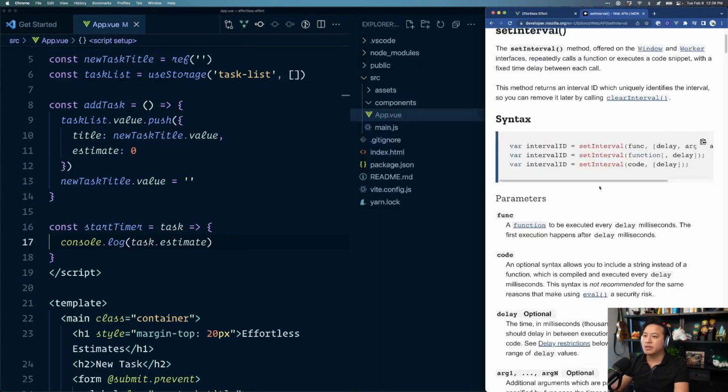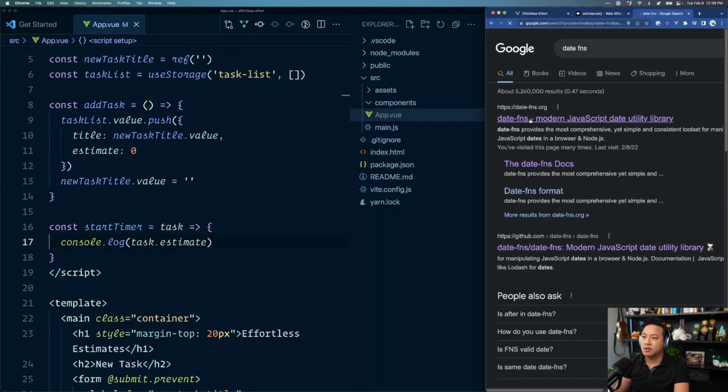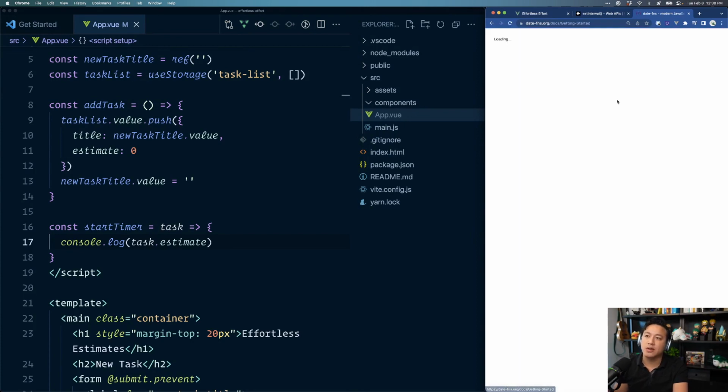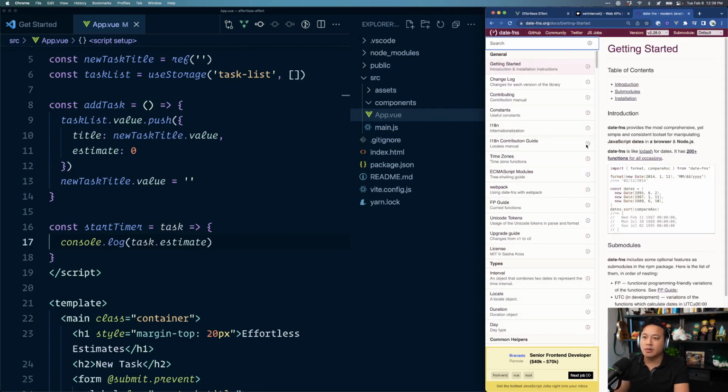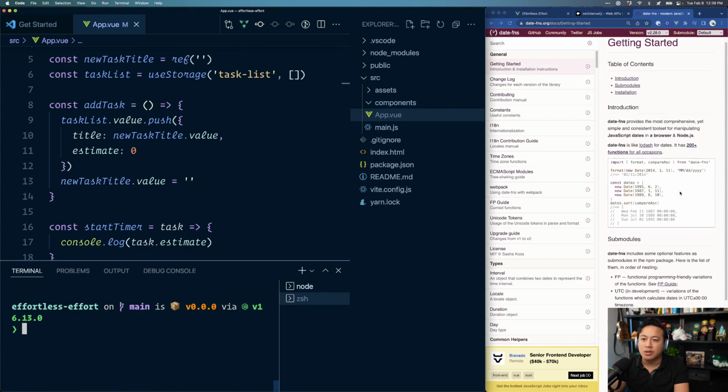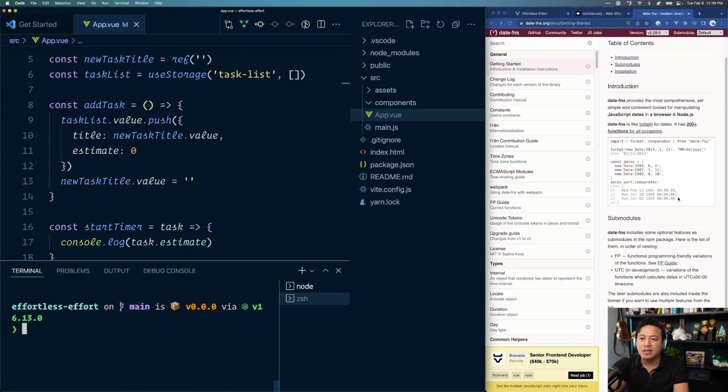I'm gonna introduce you to another library that I think is super useful, which is date-fns. Most of you are probably familiar with moment.js, which is essentially to handle time and that kind of stuff. Date-fns is like the evolution of that. And I think this is a great description right here. It's the Lodash for dates.